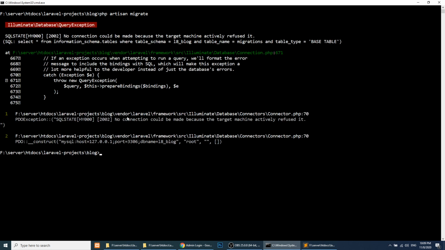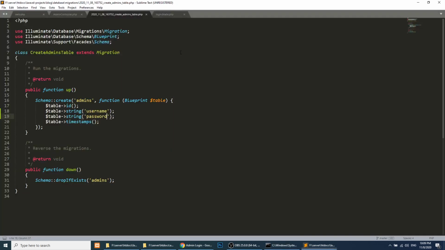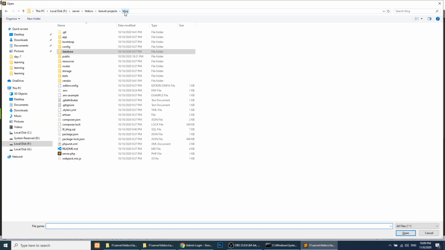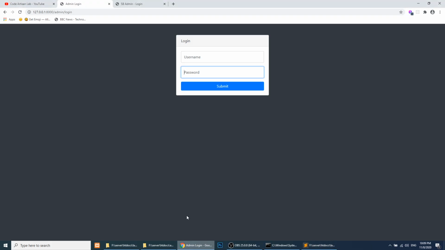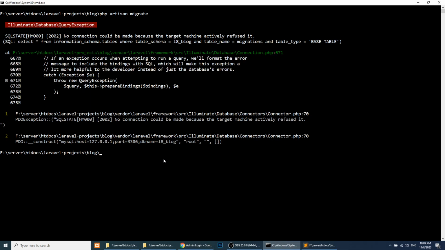So this is saying that no connection. Actually it is saying that we have not connected with any database. So I will open the blog directory, and I'll go to the env file. So I will open the env file, and here I will put the L8 blog. Then I will run php artisan migrate again.